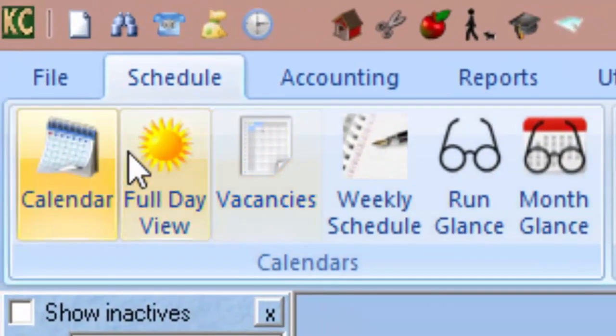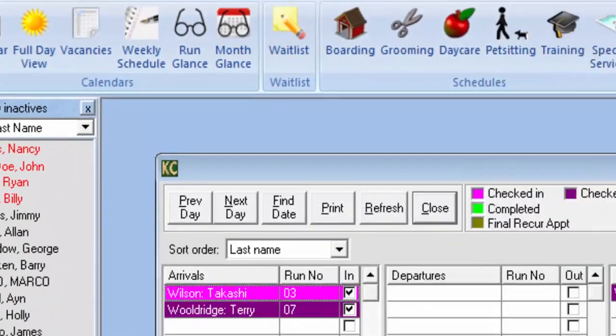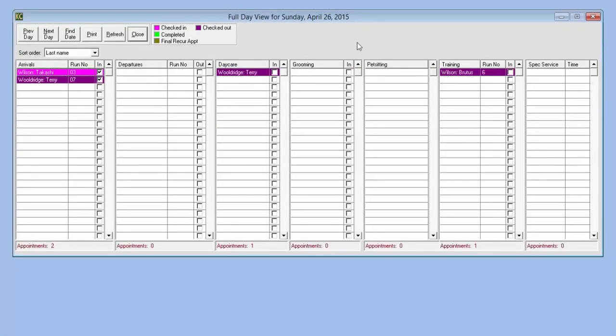Finally, we have the full day view. The full day view gives us all the modules you currently have in Kennel Connection, with a snapshot of arrivals and departures for boarding, and the pets that are currently scheduled in daycare, grooming, pet sitting, etc.